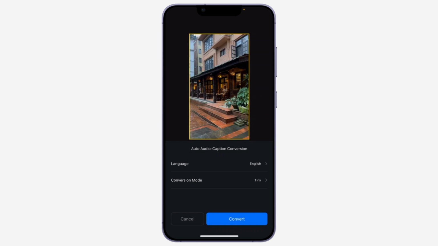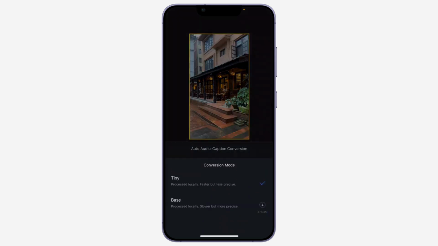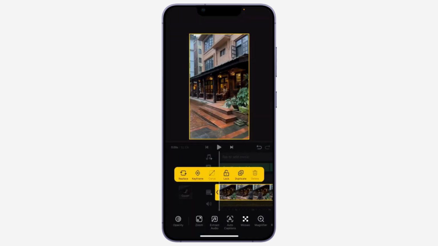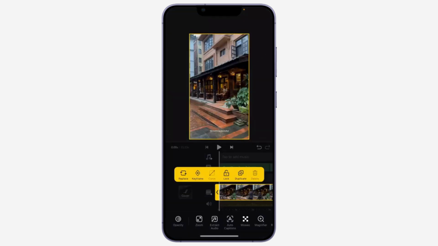Now the app will analyze your audio and generate captions automatically. This may take a moment, so be patient. Here you can also choose which language you want, and simply you need to tap on convert. And that's it, you've successfully added auto captions to your video using the VN Video Editor app.